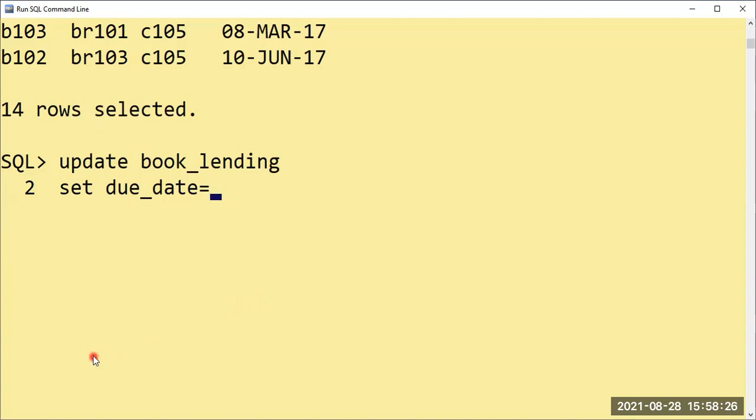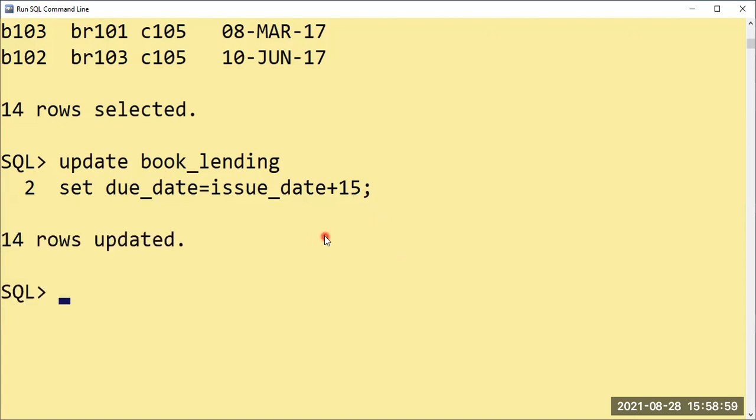So same way in your database management also, when you are having a calculation part, we can take the help of this. So I will write set due date equal to issue date plus 15. For issue date itself, we are going to add the 15 days, no? When I terminate this, what will happen? For all the records, for all the values present in the book lending table, it will add at the time only. No separate values will be there. Now I'll say enter. 14 rows updated, as we had 14 rows with us. So 14 rows have been updated.